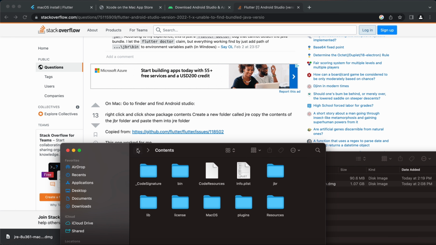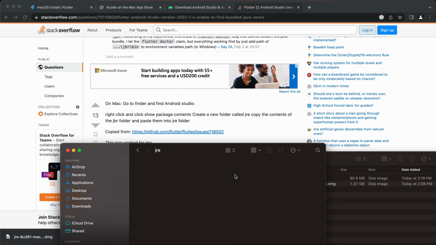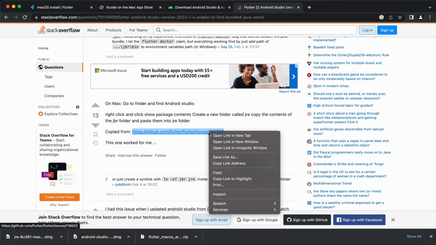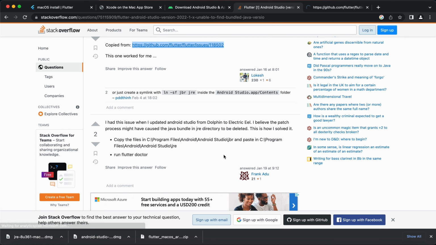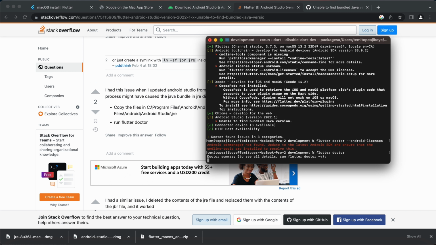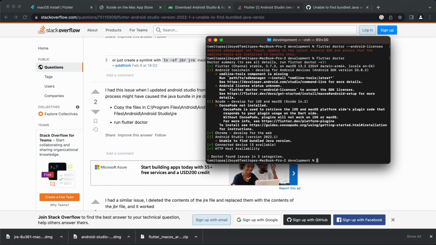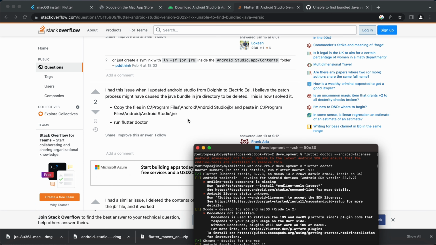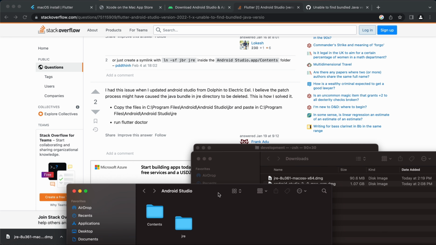Let's copy that and put in, paste here. So it says it works. Okay, so copy the files in JBR to. So let's run Flutter Doctor again. Let's see. It doesn't. Copy the files in. Let's see.